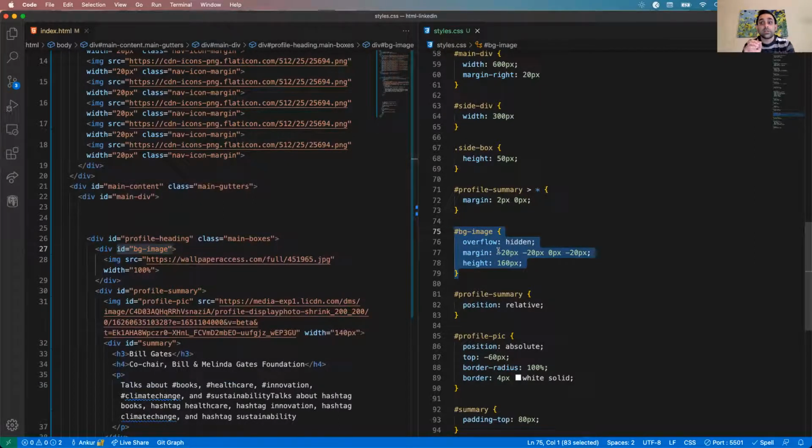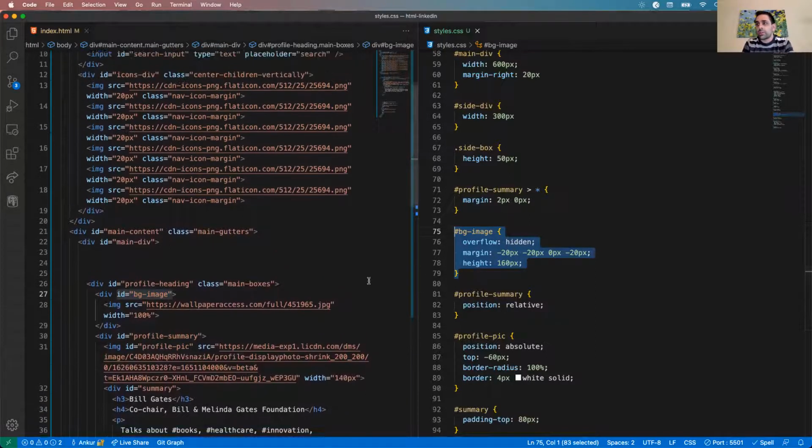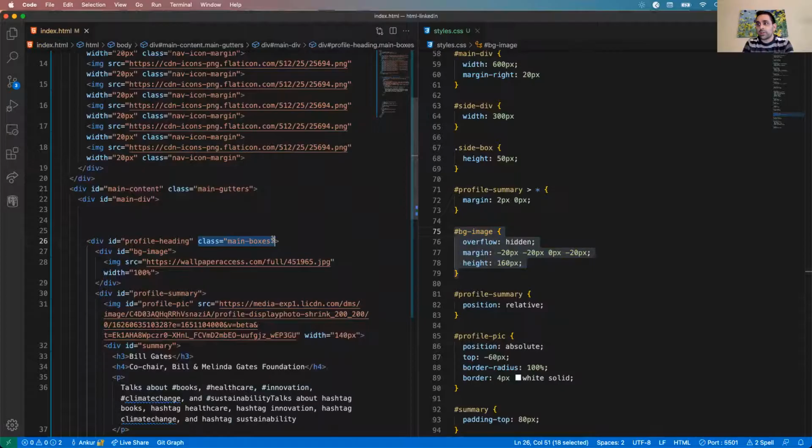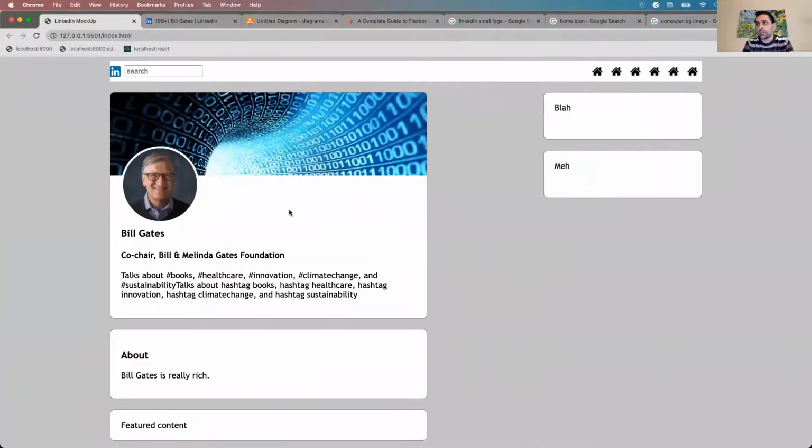But if you want stuff done to multiple different items, that's where you want to use a class. So one example was the class main boxes. All these boxes here, this box, this box, this box, this box, and this box are sharing some styling properties. So in this case, you create a class, meaning you can apply that class to any number of elements you want. In this case, I applied it to these 5 divs. So they all have the same rounded corners, the same white background, the same padding. I want to make that consistent, right?